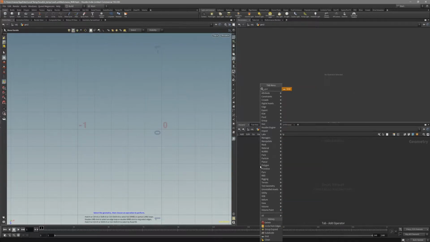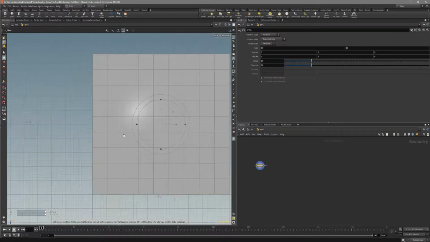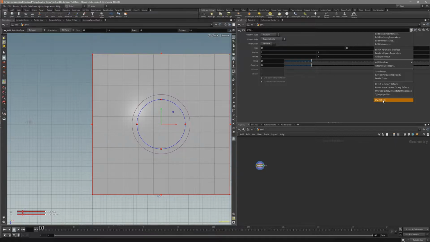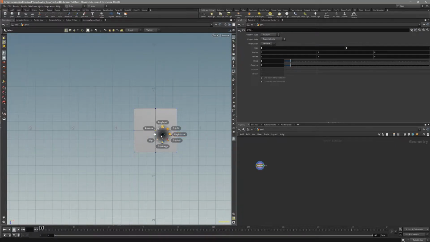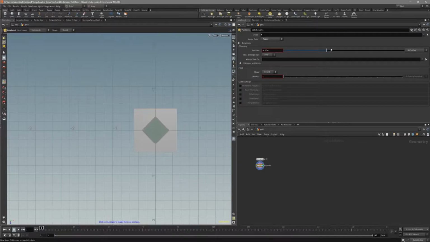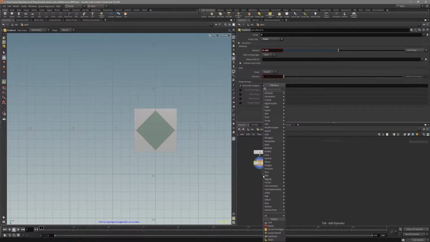Put down grid. And I share a saved preset. Change the center, bevel it, output group. Now we're gonna subdivide.